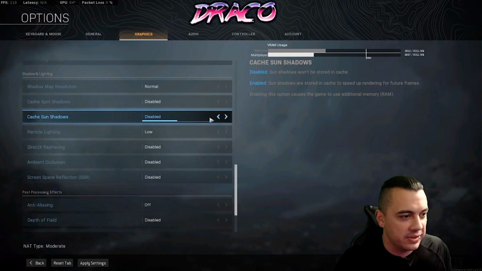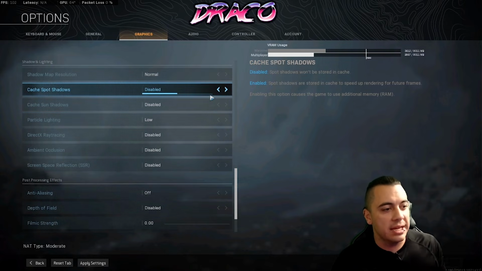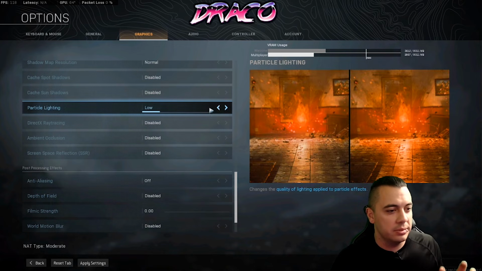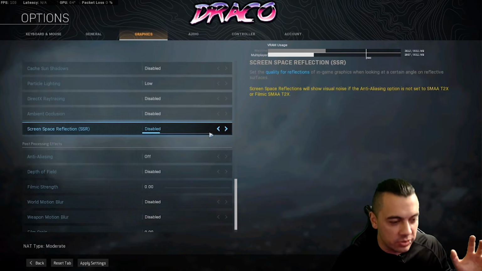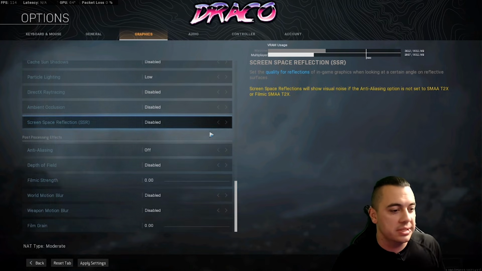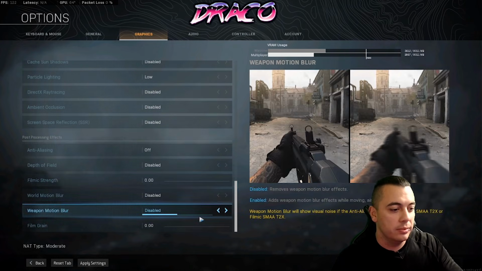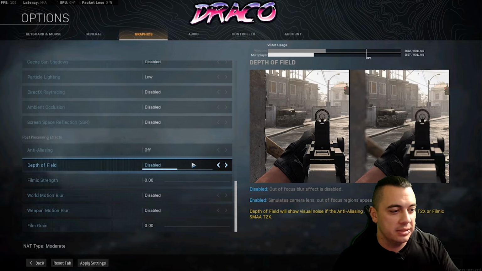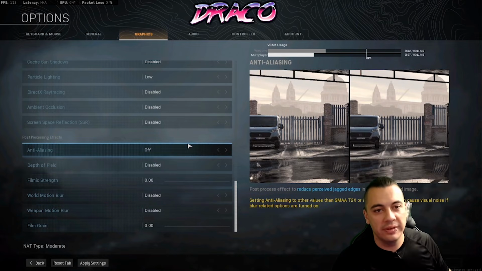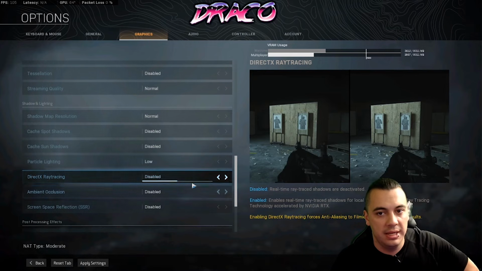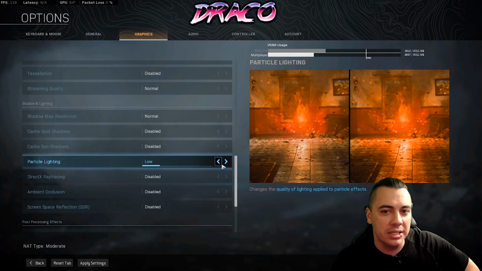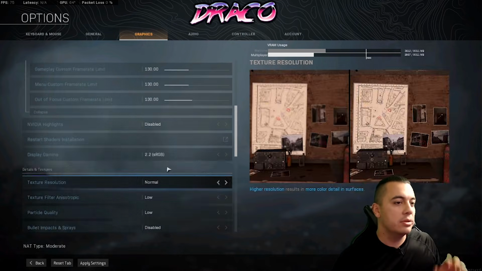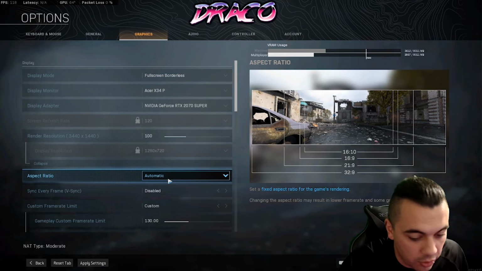But these are my updated graphic settings I'm running for Warzone right now. Cache spot shadows disabled, sun shadows disabled, particle lighting low, ray tracing disabled, ambient occlusion disabled, screen space reflection SSR disabled, everything else off and disabled. Film grain, weapon blur, motion blur, filmic, depth of field, AA, off. Get rid of all of it. I'm rocking about 3 gigs of VRAM out of 8 for Warzone, a lot less for multiplayer, 2.8 gigs.